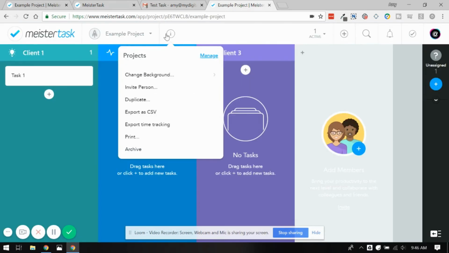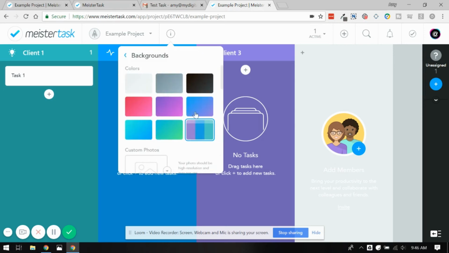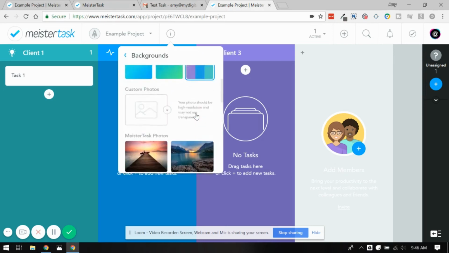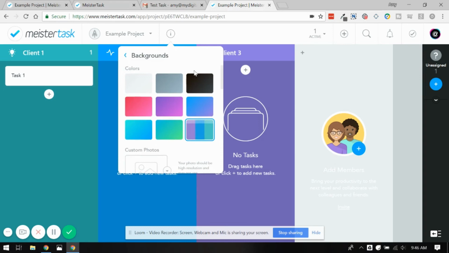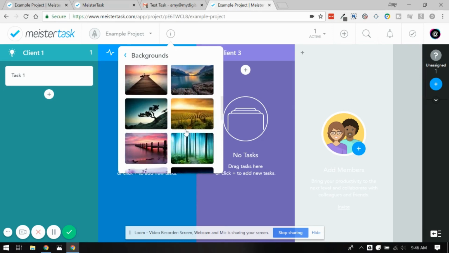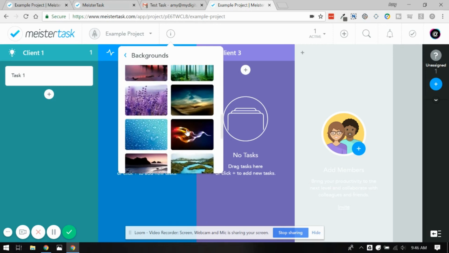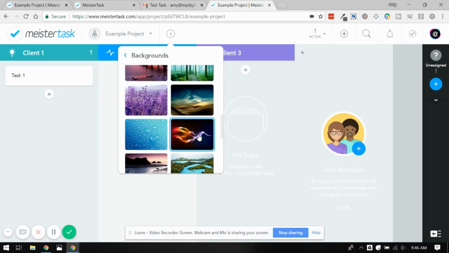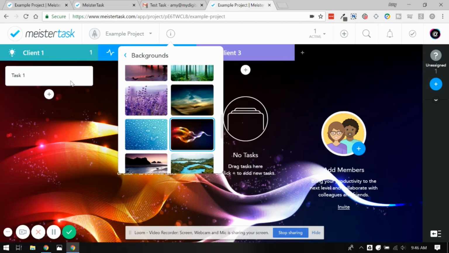The other thing you can do in Pro is change the background. I believe in the free one you just have colors, but if it's important to you to have things look nice visually, which I do appreciate that. The only thing is I find when there's a picture in the background, it's a little more difficult to see your tasks, so you can play with whether you want to use that or not.